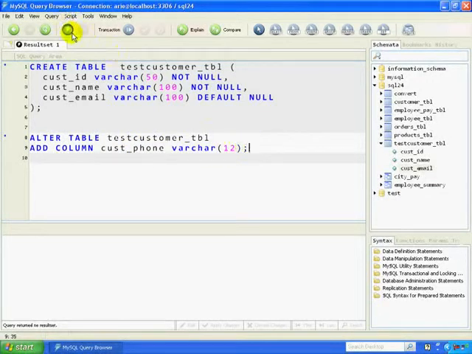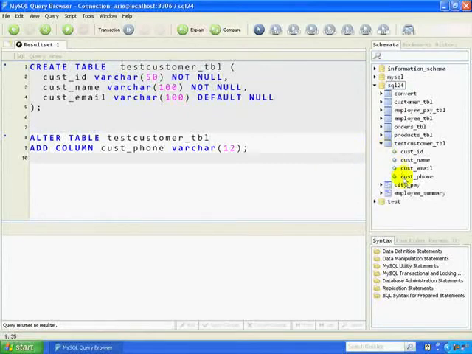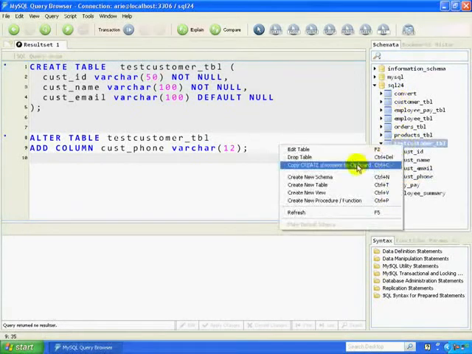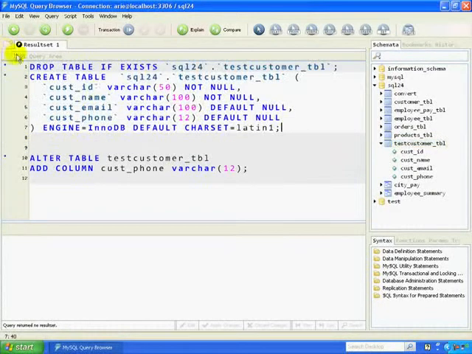And so I'll go ahead and run this statement, and you'll see query returned no results. So I can go ahead and refresh this, and I can see that customer phone got added. And let's go ahead and check out the create syntax for this table.